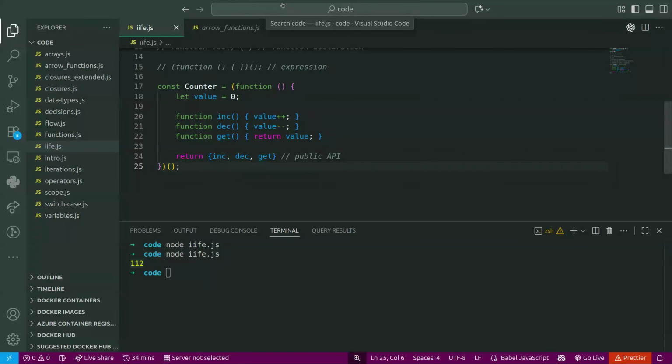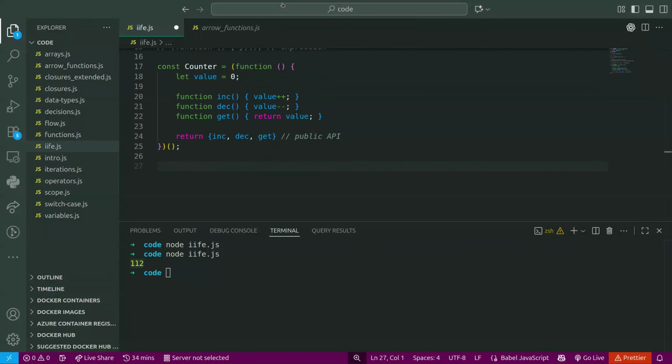I believe you are following. Let's now go and try to make it make sense. Because counter is an immediately invoked function, that means that this function has already called itself. Which means we can go ahead and try to fetch values from it.